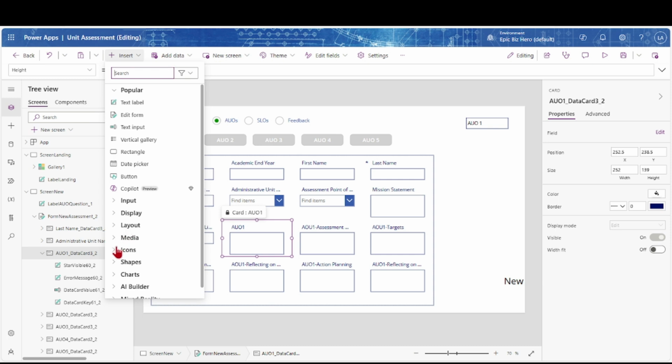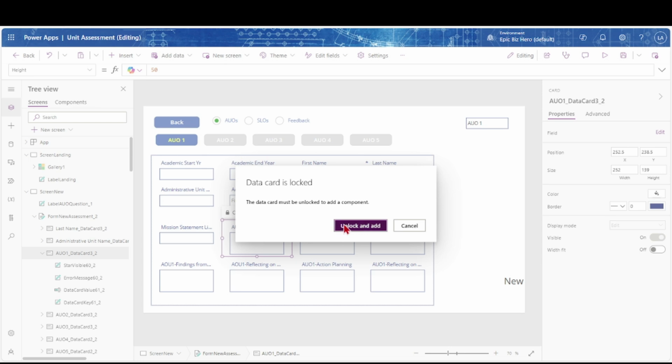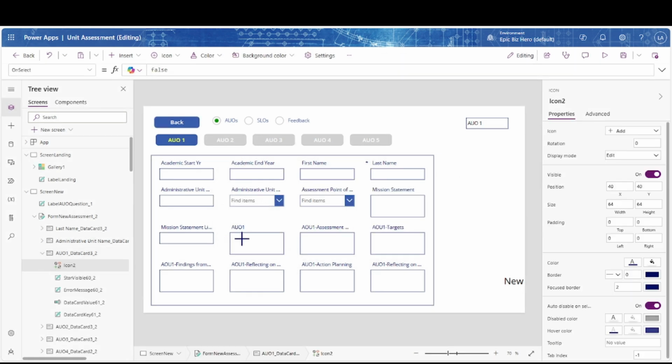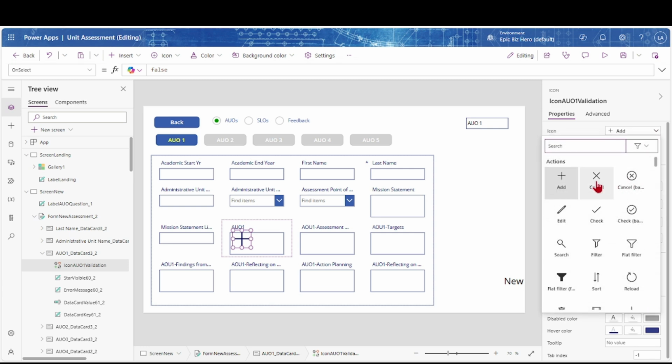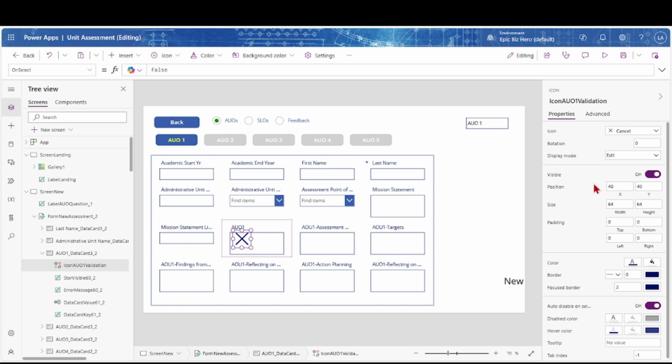To add an icon to the data card, click on the AU01 data card, then click on the input control. Like we did before, look at and remember the name of the input control in the tree view. Insert, icon. Choose any icon just to get it into the data card. Rename the control Icon AU01 Validation. In the Right Properties pane, change the icon to an X. Cancel. Save your work.